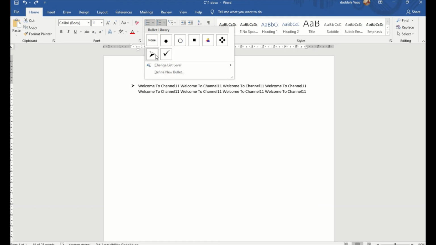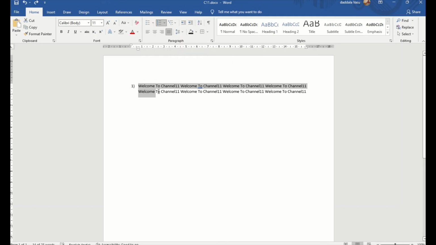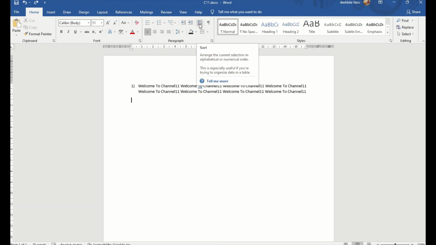These options and this font are mostly widely used for creating documents. I hope you understand this option. And this is sorting, which we can use rarely. If you have text here and you want to sort it, then we can go for it, but we rarely use it. And this is the styles.